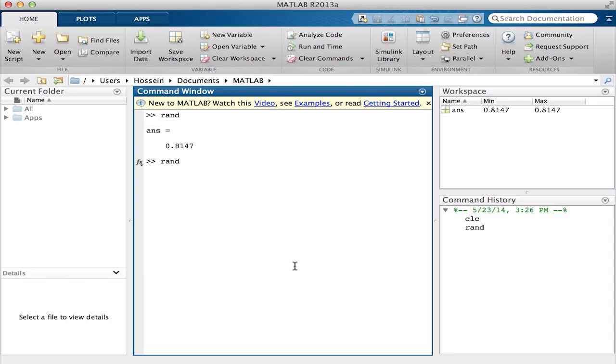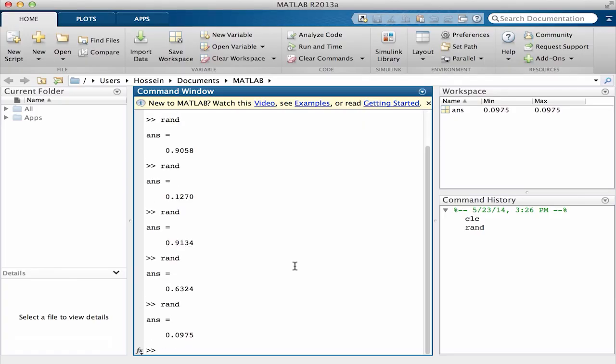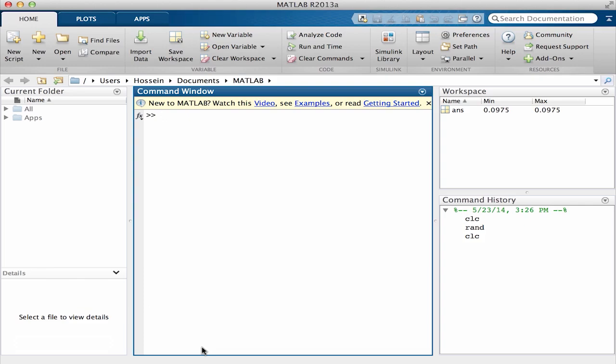How about if I do it again? You will see that the result is different. Each time that you type rand and do it again, you will get a new result, and that's the way it's designed. We're telling it to give us random numbers. Let me clear the screen. We're going to extend the same thing into vector concepts.